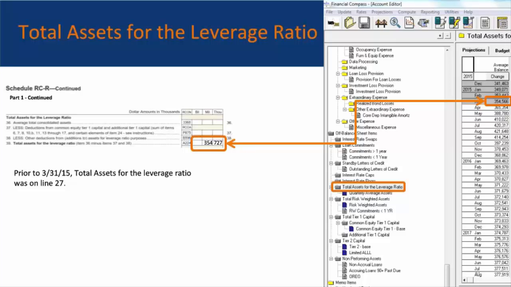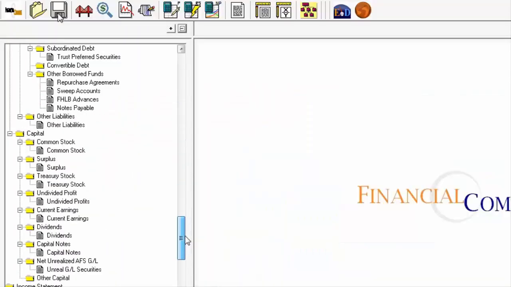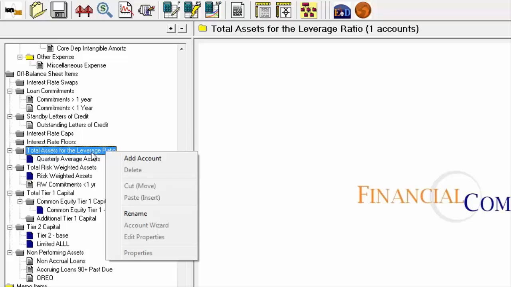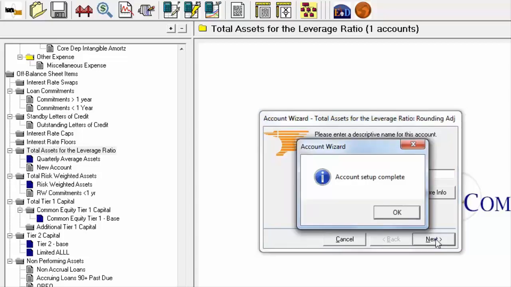But if you want to adjust Compass to get the exact call report total, it's easy to do that with an adjustment account. To do that, we go back to the Projections area in Financial Compass and scroll to the bottom of the chart of accounts. Right-click Total Assets for the Leverage Ratio and select Add Account. The account wizard will ask for an account name. In this case, we'll call it Rounding Adjustment, or any other name that you'd prefer. Then click Next, then OK when the Account Setup Complete message appears.